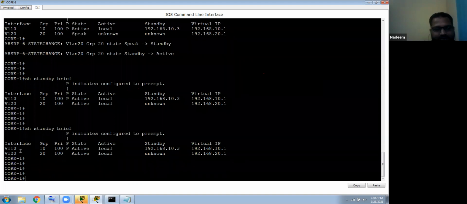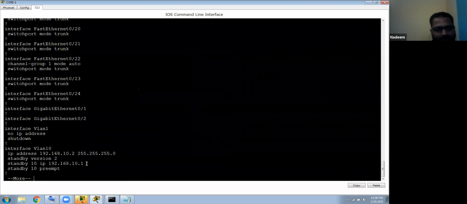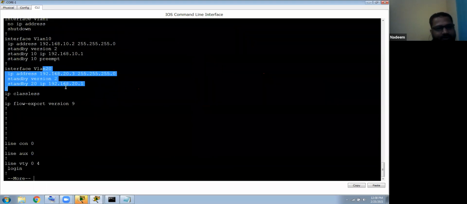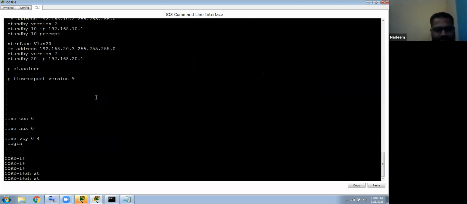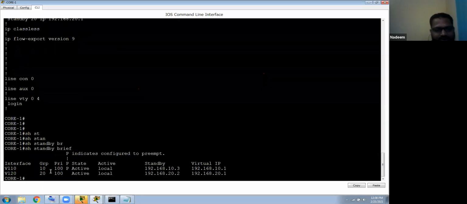Okay, what it is saying for VLAN 10, this one is active. Let me see, so run. For VLAN 20: interface VLAN 20, standby 20. Okay, that's correct. So standby brief. Now can you see here?